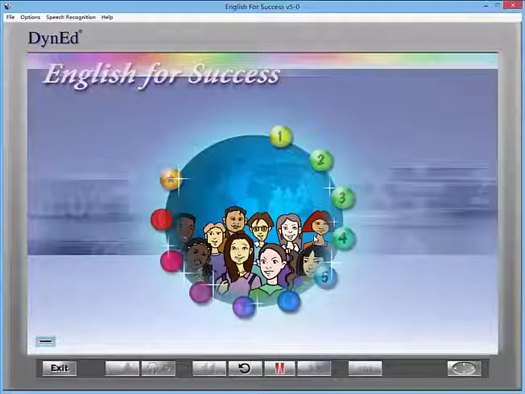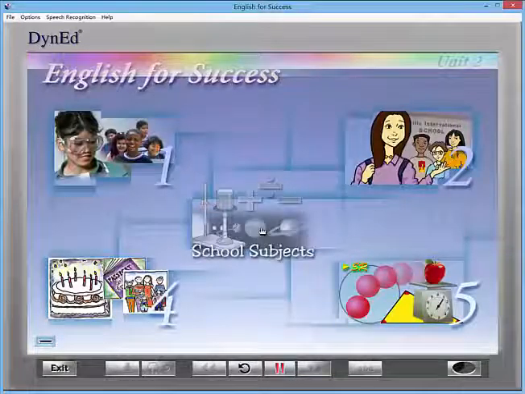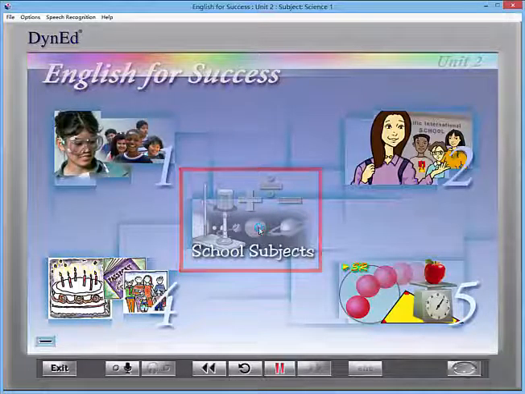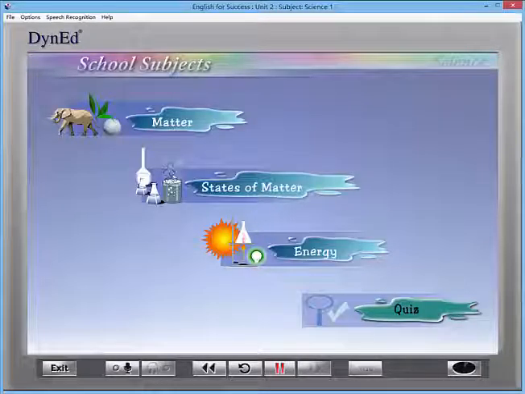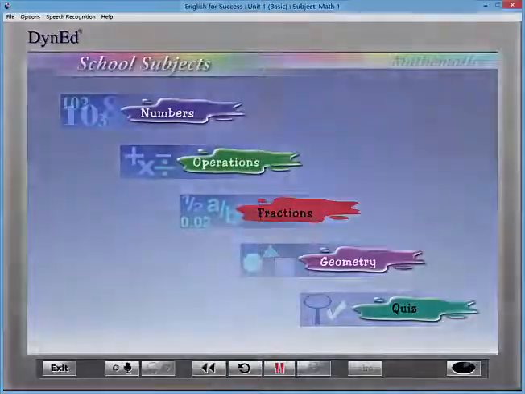English for Success has 5 lessons in each unit. One lesson in each unit, the school subject lesson, focuses on academic English. These lessons give you practice with the language of different school subjects such as science, history, and math.